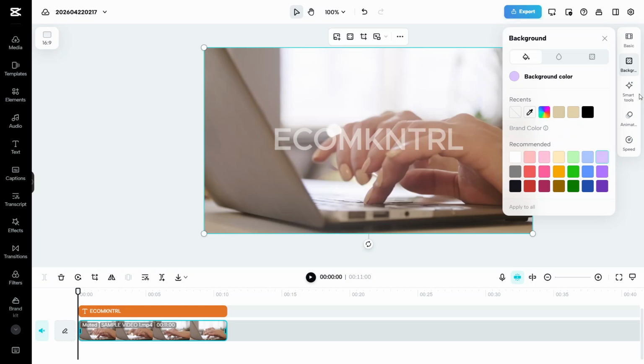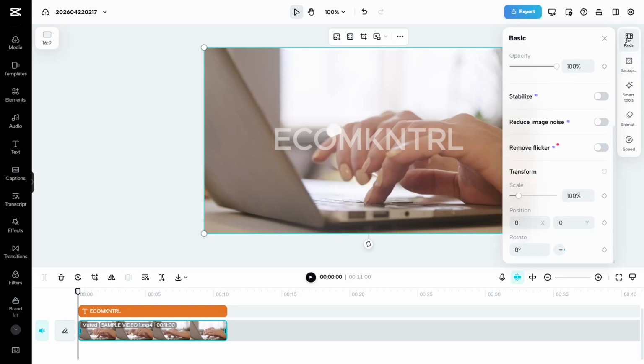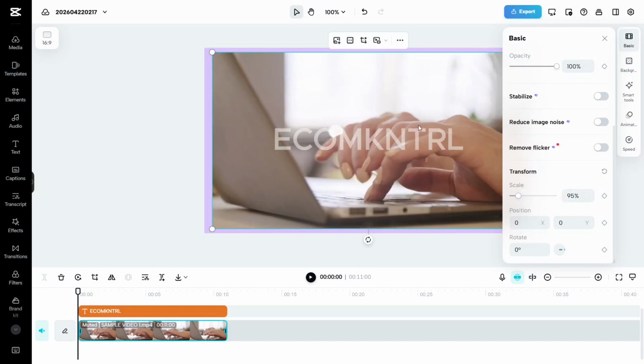Once you're happy with the color, switch from the color tab to the basic tab in the same panel. Scroll down until you see a section called Transform. Under Transform, find the setting labeled Scale. This controls how big or small your video appears on the canvas. To reveal the border, slowly reduce the scale. As you lower it, your video will shrink a bit and the colored background you just set will start to appear around it as a frame.